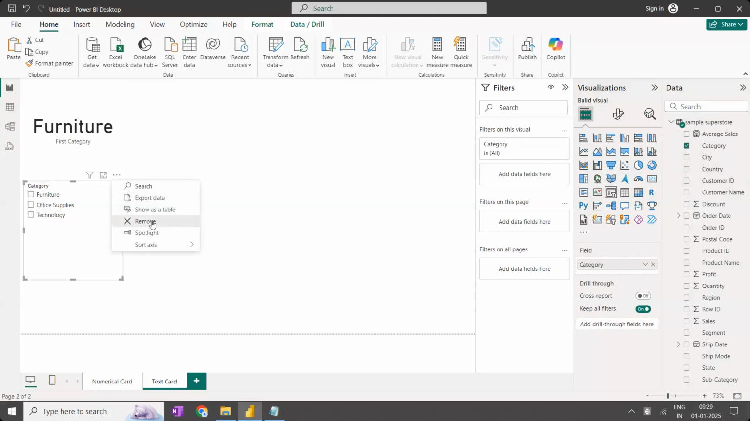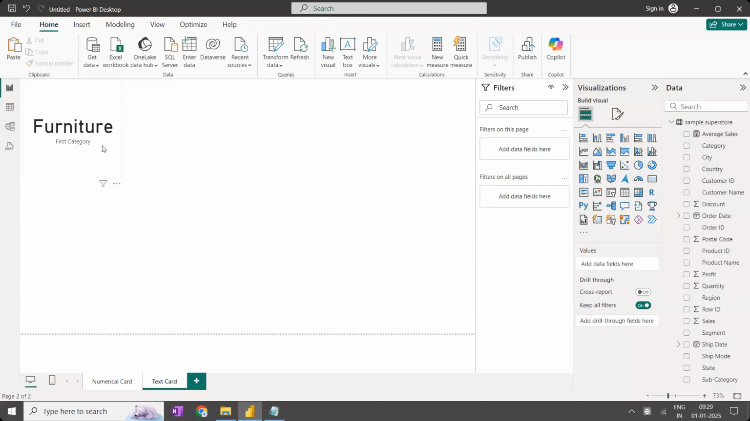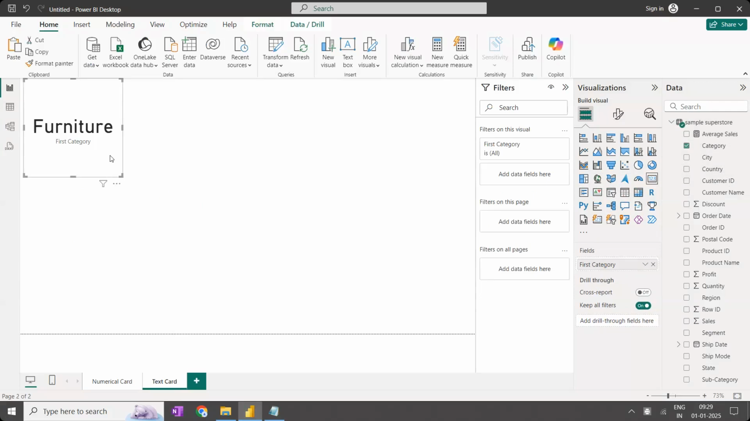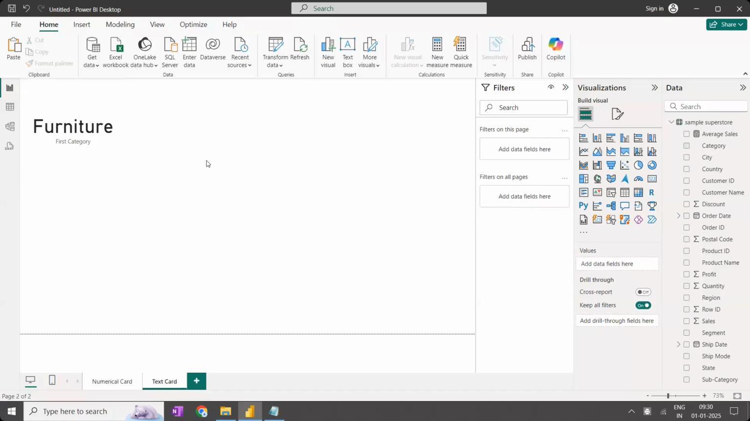Now by default, you are going to get the first category. The first one you are going to get here by default is the first category. I don't want the first category, or I don't want that, so let us take one more card.